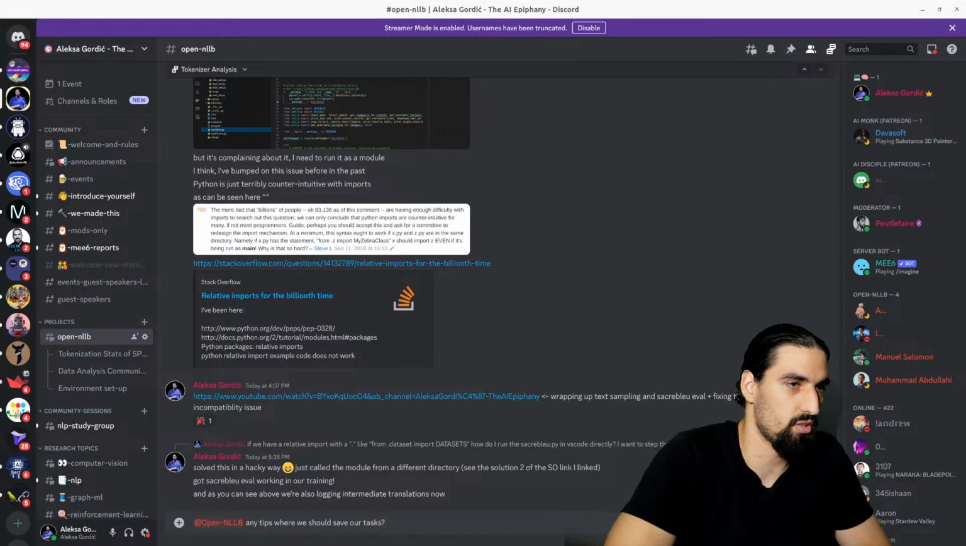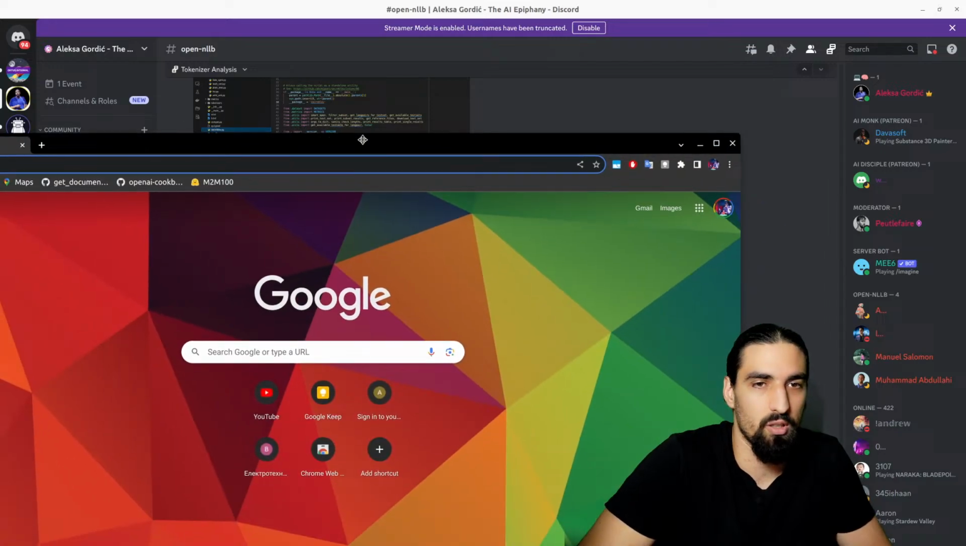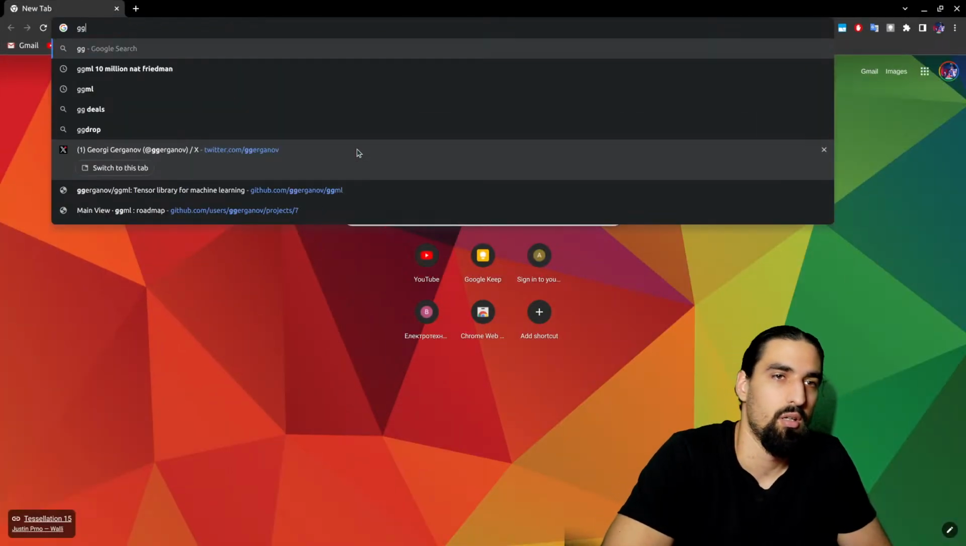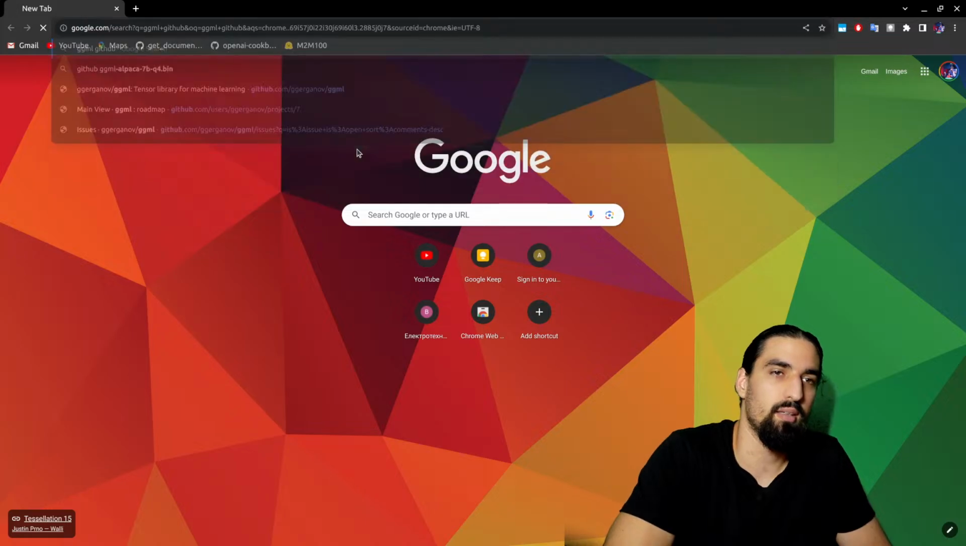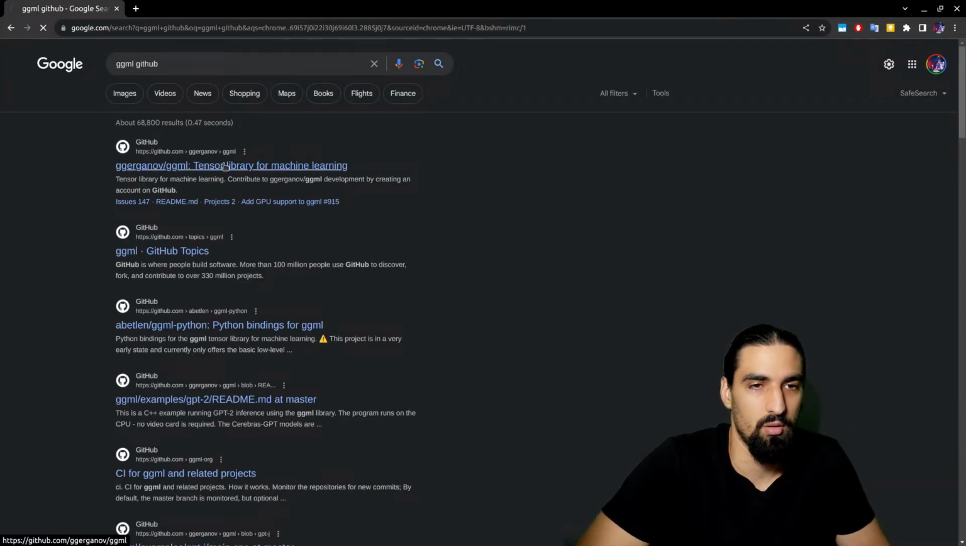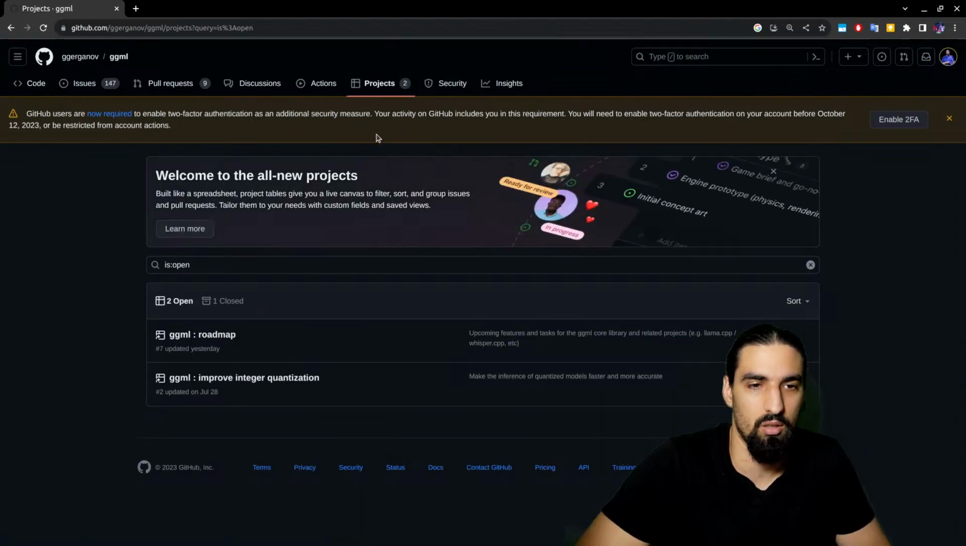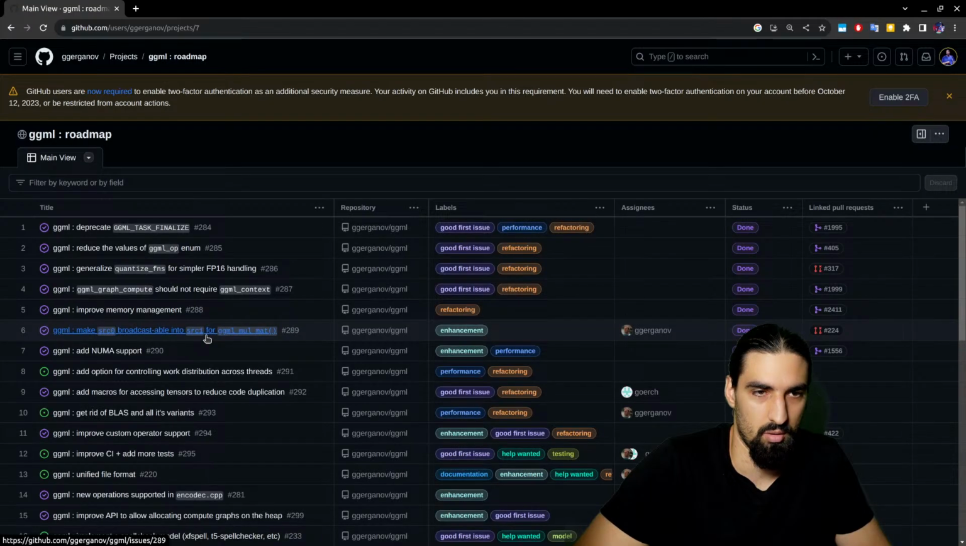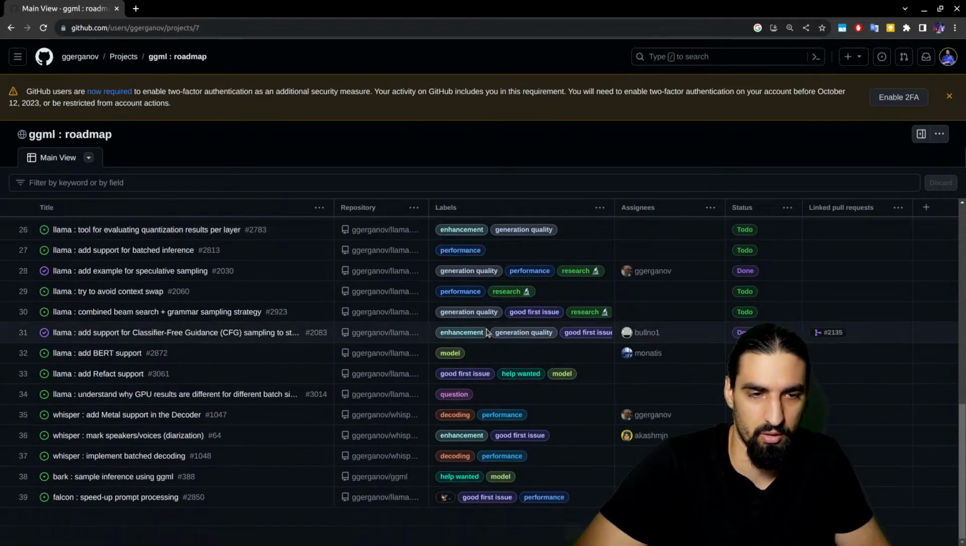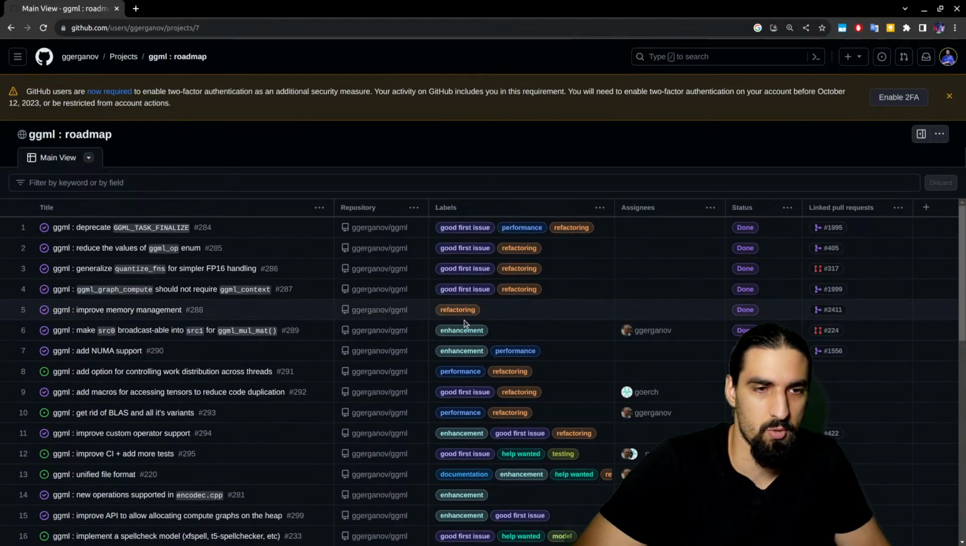I think we should just check GGML quickly. GGML, GitHub. Projects, roadmap, with first issue. This might be how they're doing it. Just keep track of these.